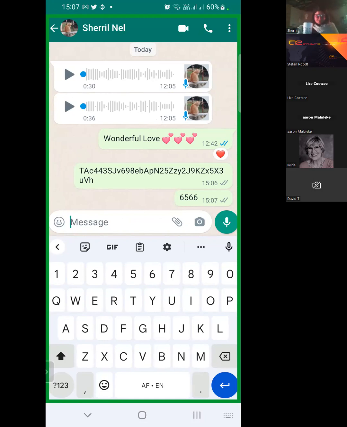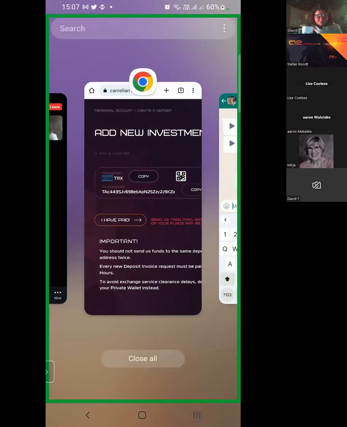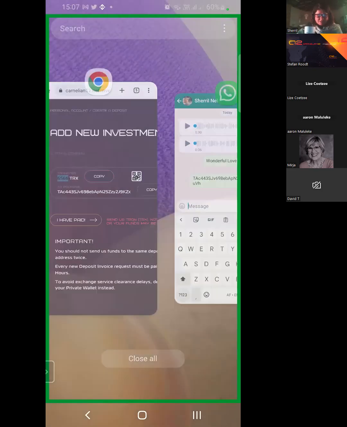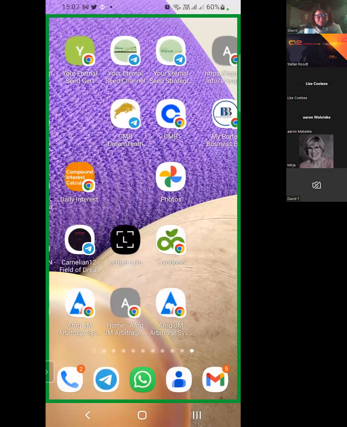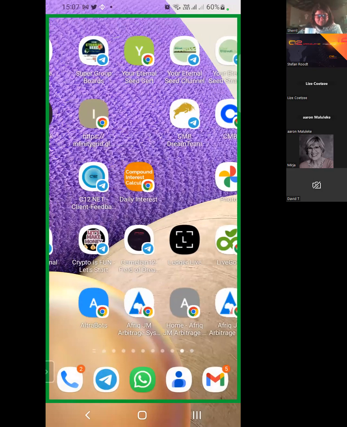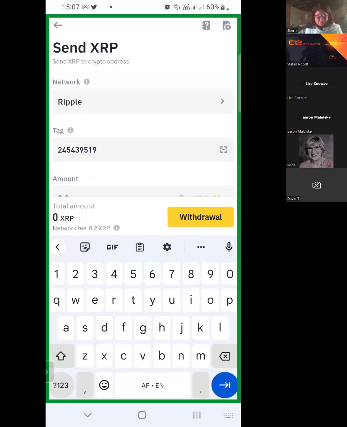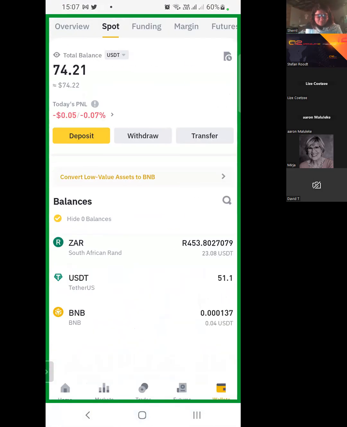Okay, I get you. So all in. Let me just show you in your Binance. This is a practical example. So I will go back. I need to make it fast because our time is running out.